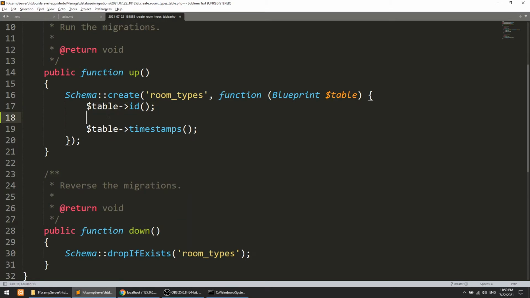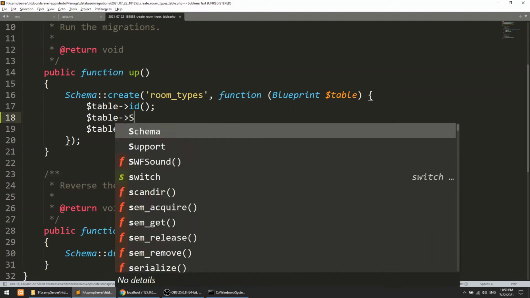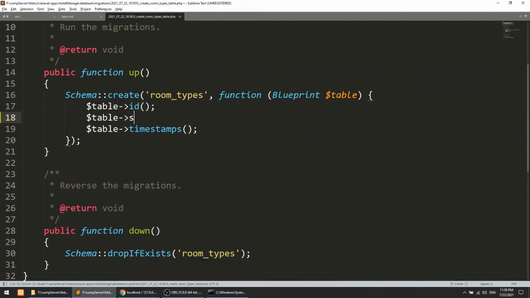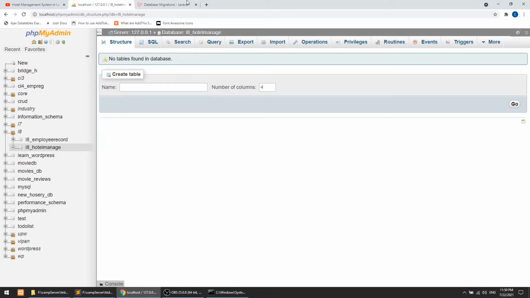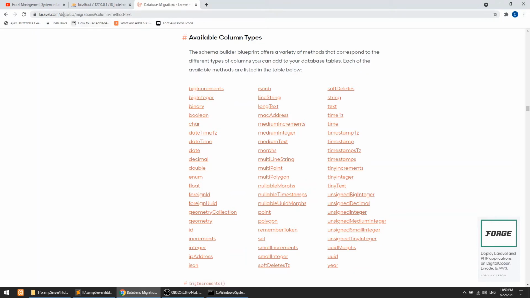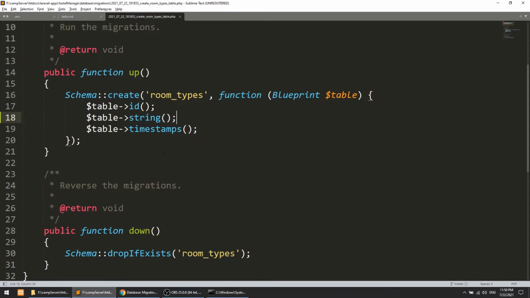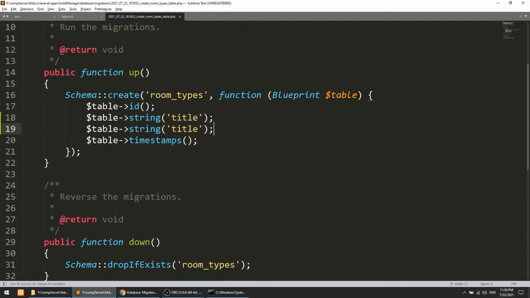Now I will create another column. So I will use the method string. You can see the list of methods if you go to laravel.com and go to the migration section, where there is a list of methods. You can follow the proper documentation and define the migration. So I will add a string for the room type title, and I will add some detail. So I will use text.